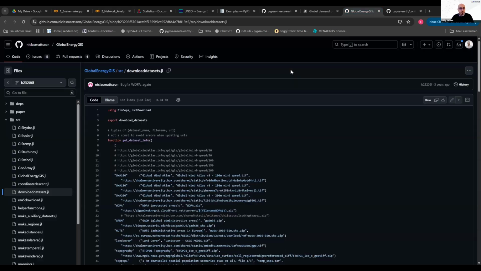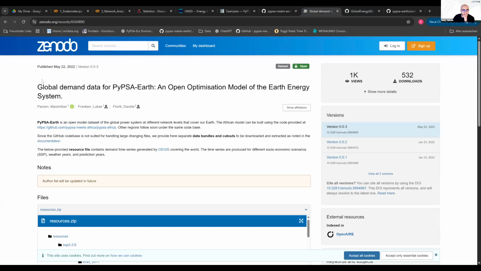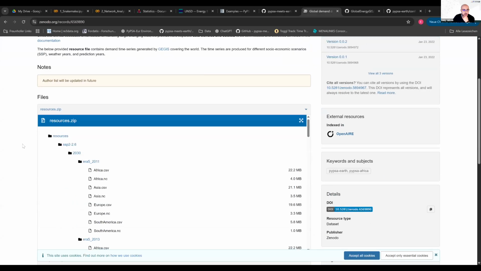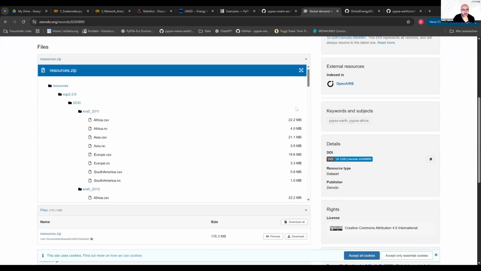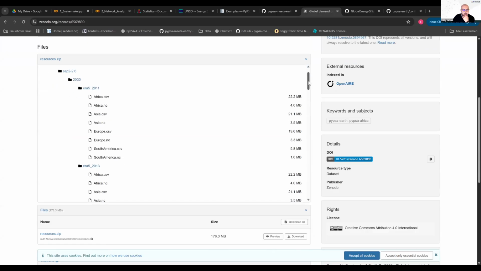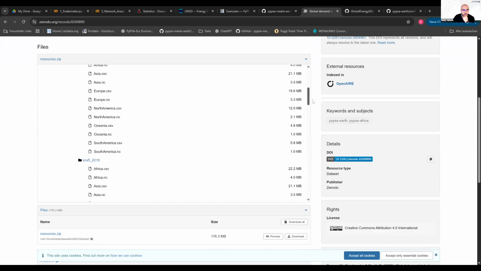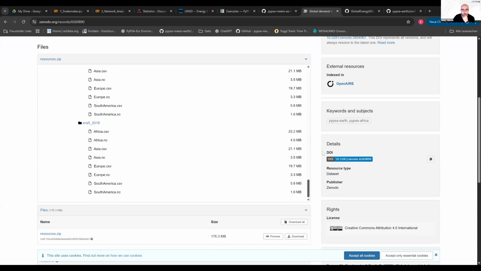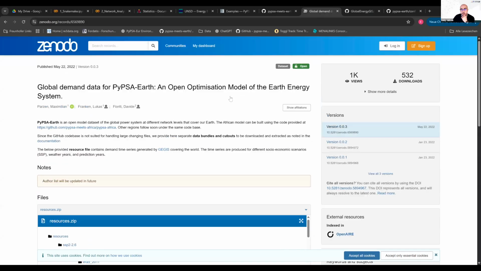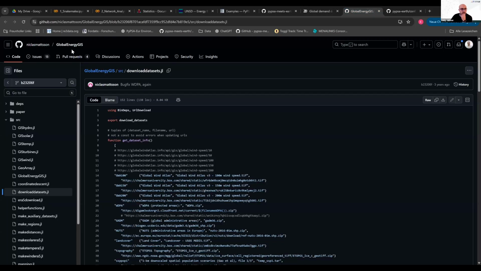Here, if I have it open already, I can show also. So for the demand, this is the global demand data for PyPSA-Earth in Zenodo. And as I said, here we can see the SSP 2.6 already for 2030 for different locations that are already prepared and can be downloaded. And this is based on the GEGIS model, the Global Energy GIS, where they do the calculations for future projections of electricity demand.